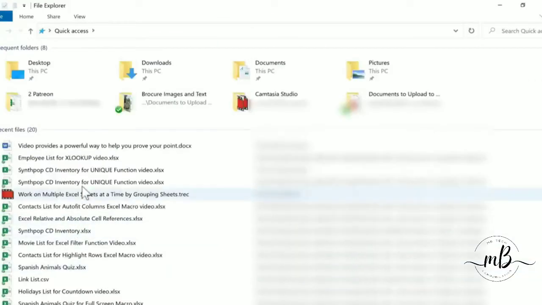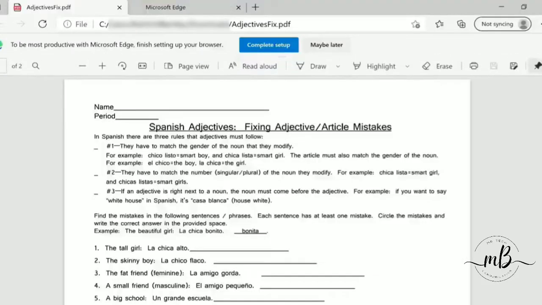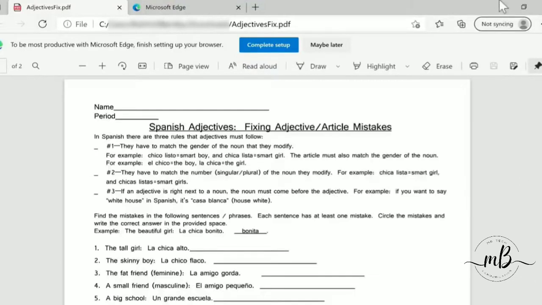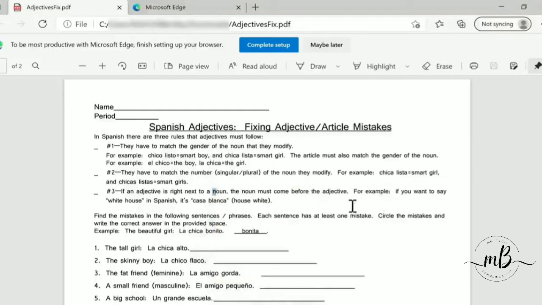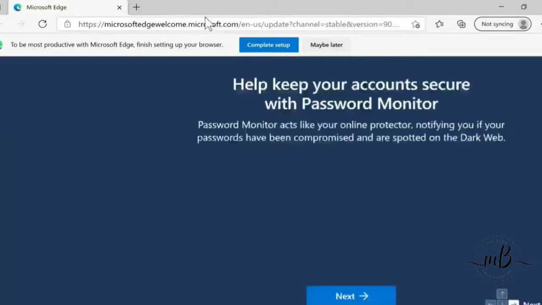And I want you to see what that PDF looks like independent of Microsoft Word. So I'm going to open up my Downloads folder. I'll double click to open up the PDF. So this is just a worksheet for a Spanish class, and it is in PDF format. It can't be changed. I can't add text. I could add a note, but I can't change the text, the information in this worksheet. So I'm going to exit out of that.